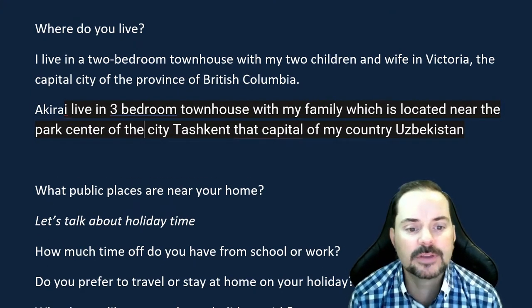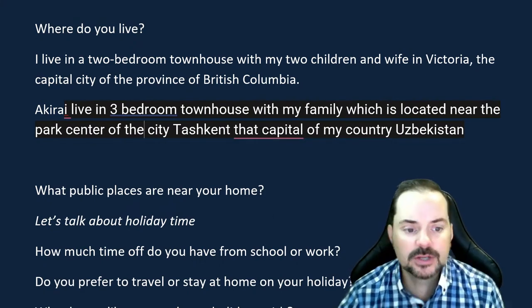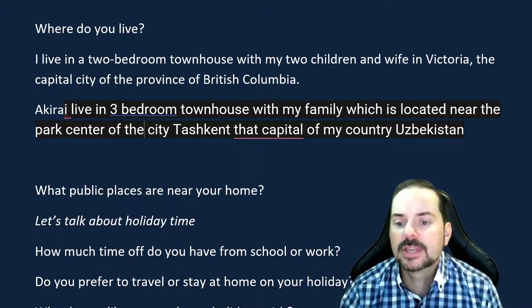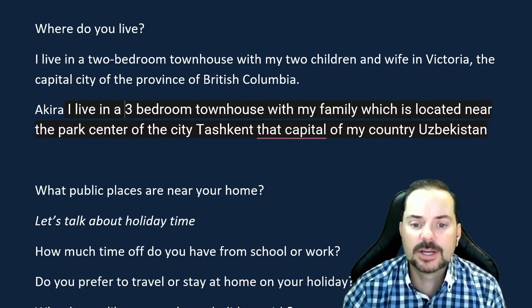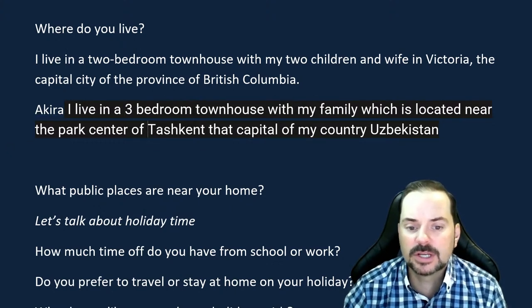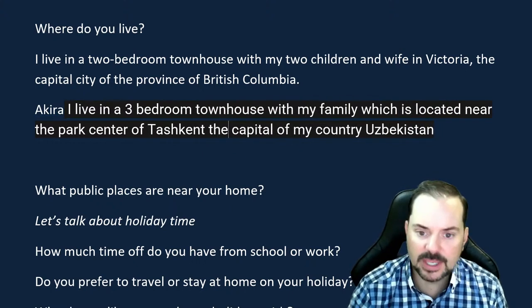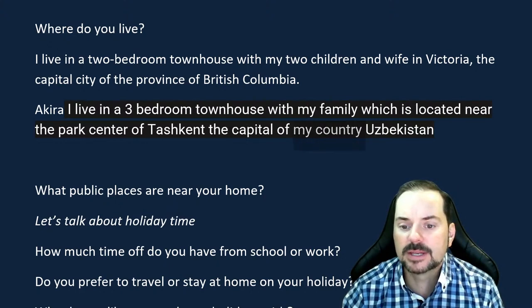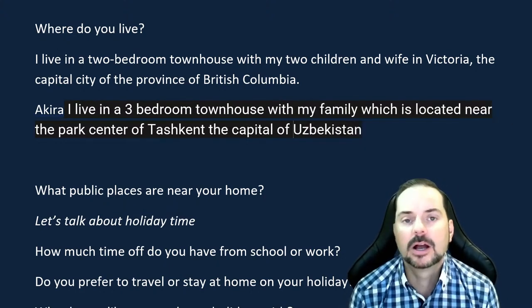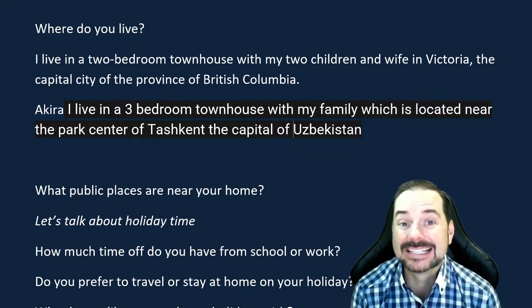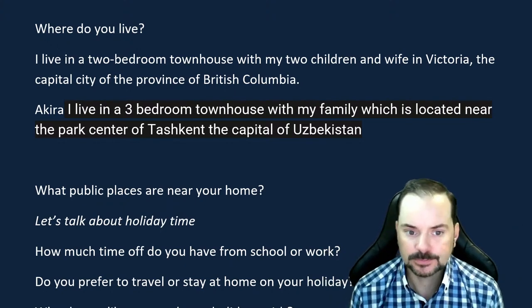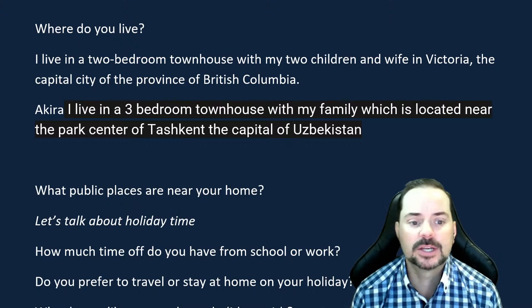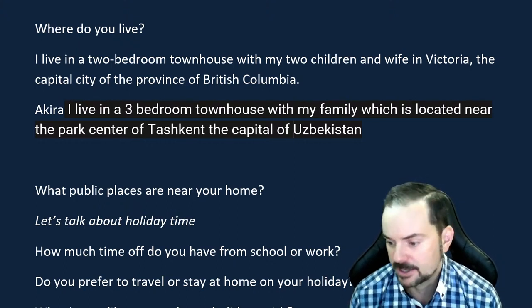Here we go. Akira says, I live in a 3-bedroom townhouse with my family, which is located near the park center of Tashkent, the capital of my country, Uzbekistan. Yeah, so Akira, you don't need city there. Tashkent, not that capital, but the capital of, you can say Uzbekistan without saying my country. So be concise. That's the other big tip there, is detail, clarity, and concise language. Concise means not over speaking, so saying it in a short, clear format. Okay, Akira, so I live in a 3-bedroom townhouse with my family, which is located near the park center of Tashkent, the capital of Uzbekistan. Very nice.